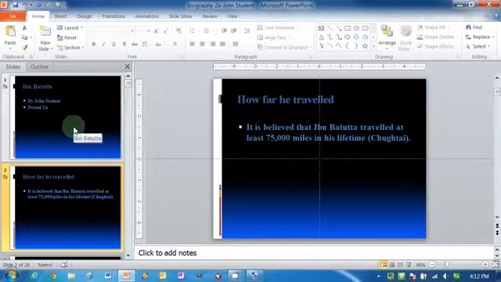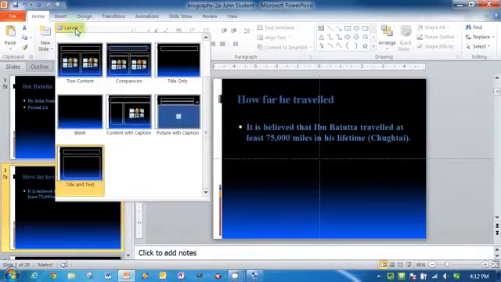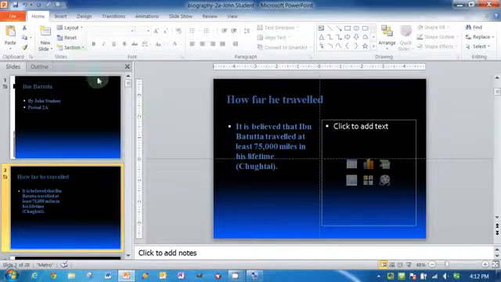So the way you do that is you go up here to Layout, and you're going to choose Two Content. Now I know there's one next to it called Comparison. It looks almost identical, but it's not. It has these two little boxes up here. You're going to choose Two Content. So we'll click on that and notice what happens.